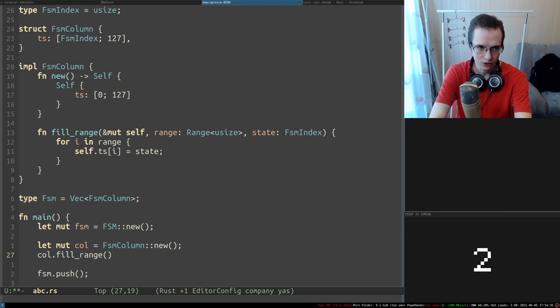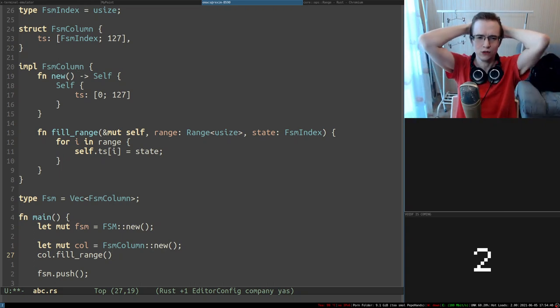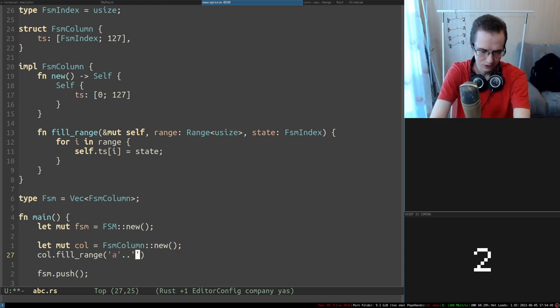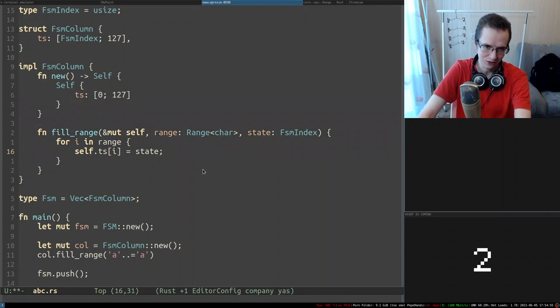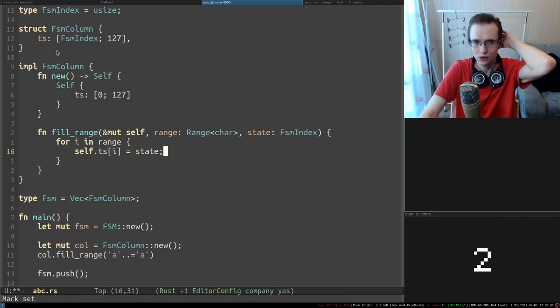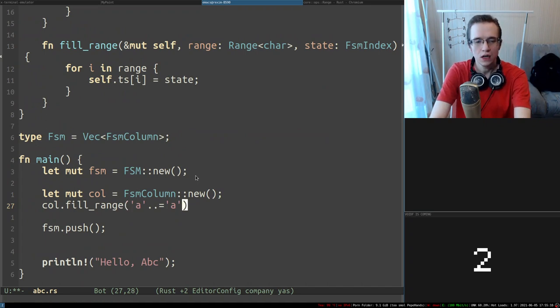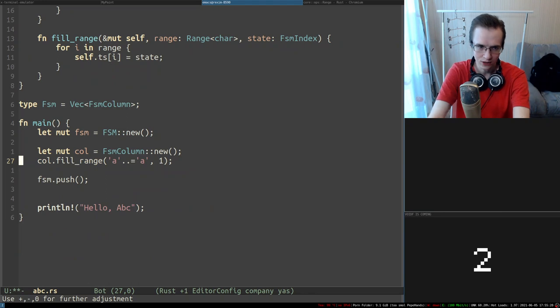And the range is going to be what? I want to be able to actually fill the range. Oh man, I want to be able to use like characters in here. I wonder if that's the thing you can do, right? Use the characters. Because then I will need to convert the character into the code and stuff like that. It would be kind of cool if I could just map characters to array indices like in Ada or something like that, but I cannot do that. It is what it is. And the state is going to be, I don't know, something like one, because we're filling up the zero state, so the state it has to switch to is going to be state one.